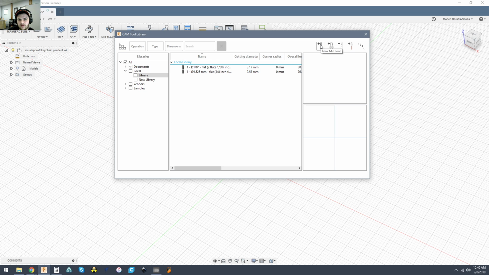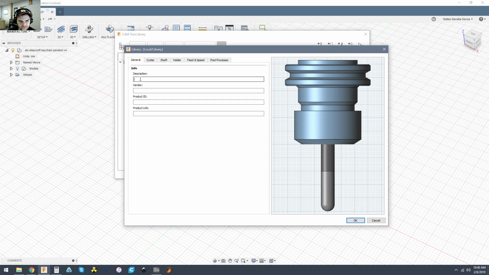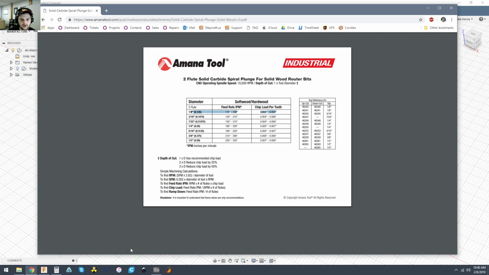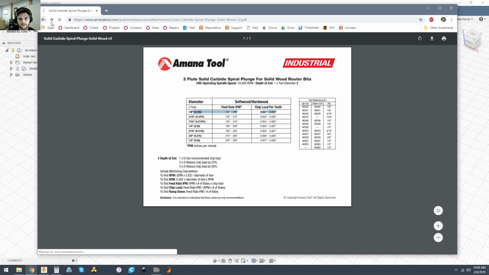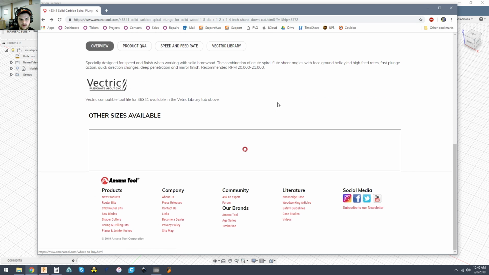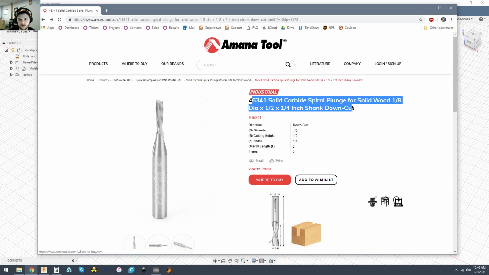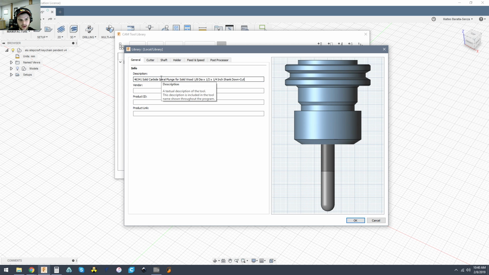So we go up here, new mill tool, and we can put in a description, or we can actually just pull it from Amana's website. So what I do is I take this and I copy it, go back here, and paste that right in. The vendor is Amana, and the ID is 46341.